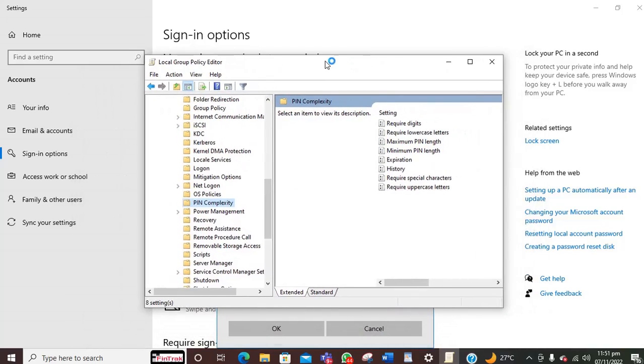So with this, you can as well make sure that the PIN every user is using is complex enough so as to allow more secure features on their systems.